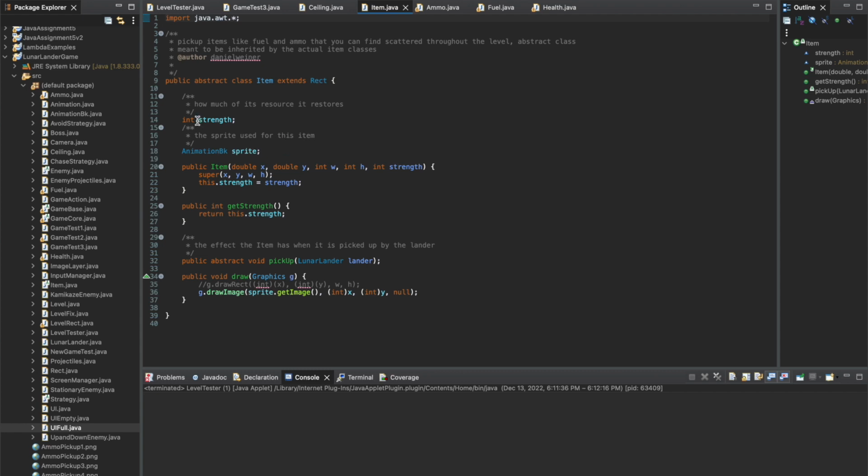So what we have here is a strength. This is how much of its resource it restores, and you have the animation that is used. The constructor just calls super and sets the strength. You can get the strength. The abstract function is the pickup function. This is what the item will do when it's picked up by the lander, and it also takes in the lander for this function. And then you get the draw function.